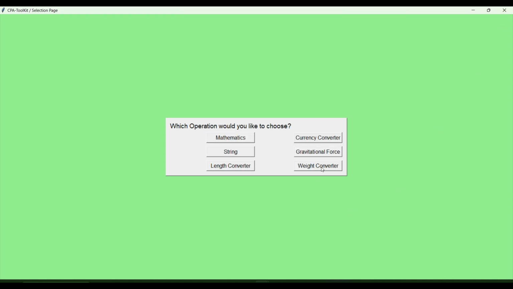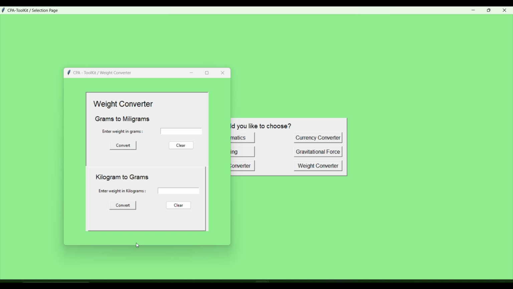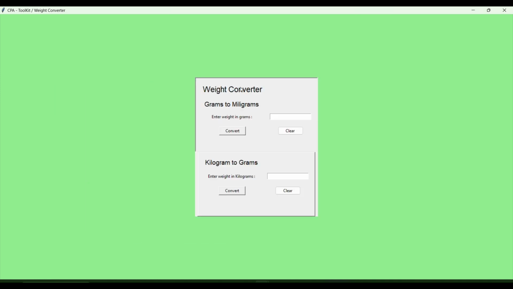The next is the weight converter. As I click on the weight converter, a new window again pops up. Let us just maximize this. So here the weight converter comes out to be grams to milligrams and kilograms to grams conversion.